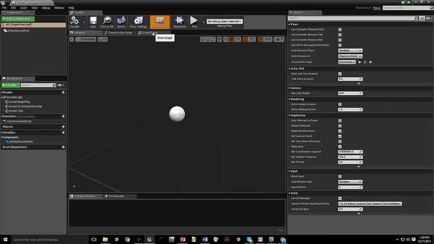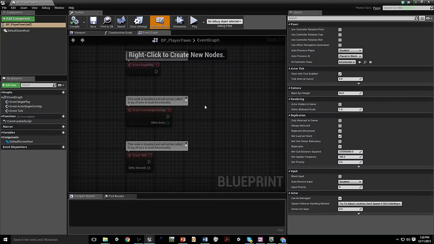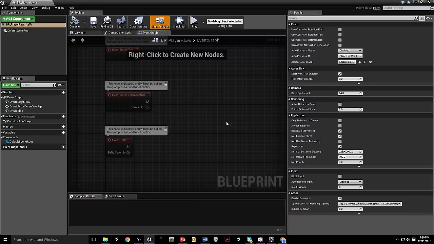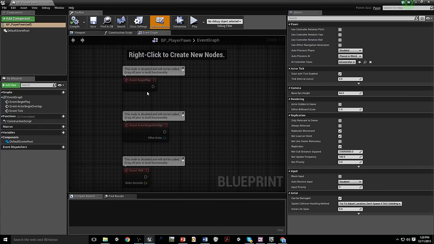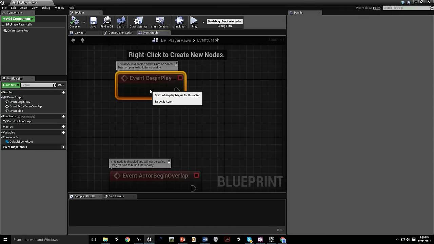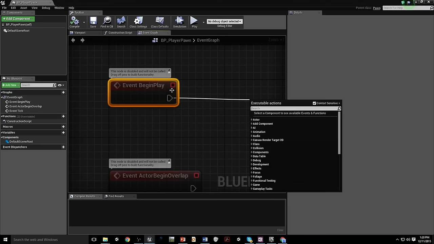We've also got the details on the side here, which is going to be context aware, and the toolbar up the top that lets us compile and save and all that great stuff. In our event graph, this is where most of the power is going to take place. The graph here is going to represent the flow of functionality from an event, such as in this case, when the game begins, so begin play. We can drag off from this node here, this pin, and it gives us a context-aware list of different things that we could have it do at that point.